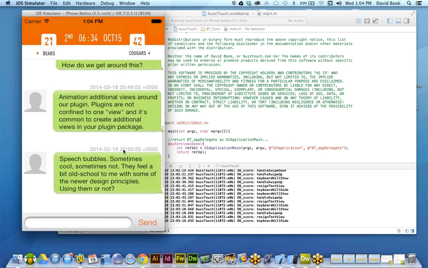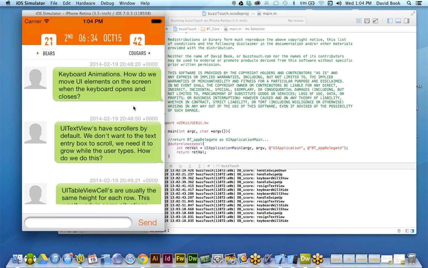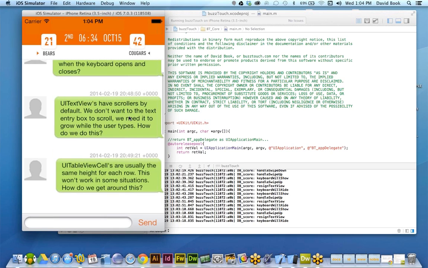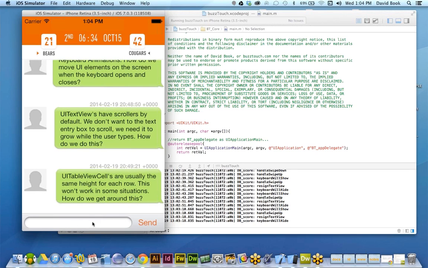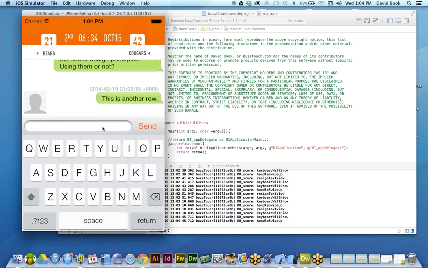All of that, to me, is kind of the easy part. The one thing we're going to talk about that I didn't put on this agenda is UI text views. This box down here that I type in, most of us would recognize as a one-line entry box. But what happens when I type more than one line? What happens when I keep on typing?